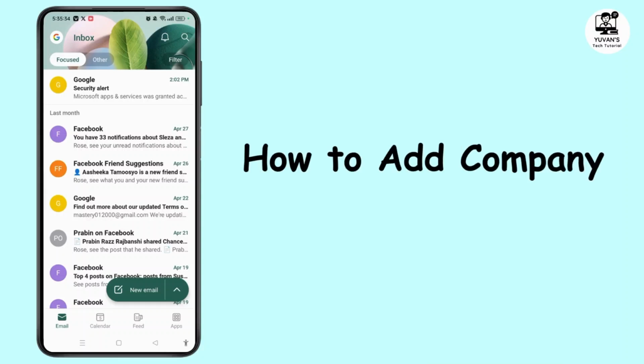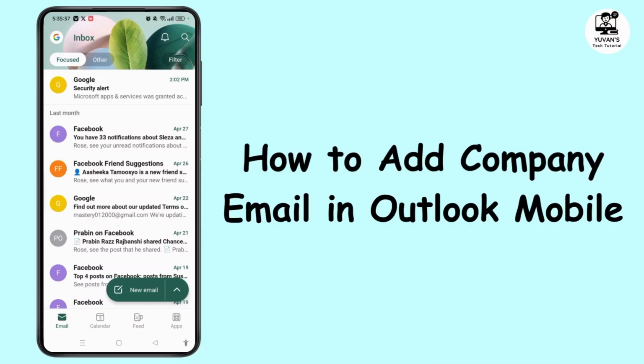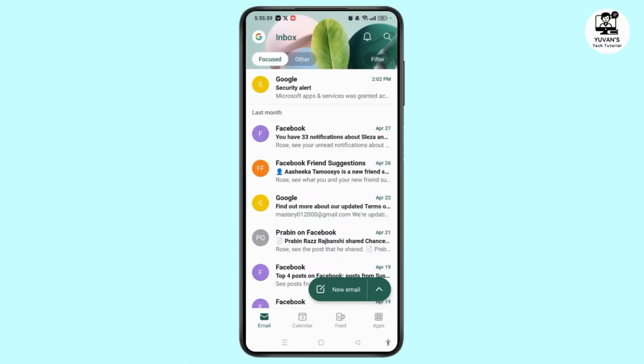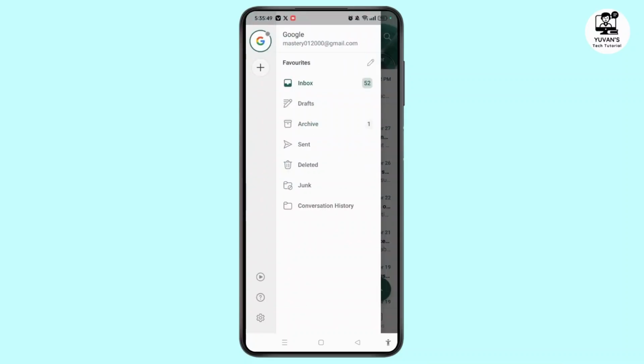How to add company email in Outlook Mobile? Open the Outlook application and sign into your Outlook account. Then tap on Profile at the top left corner of the screen. Go to Gear icon at the bottom left corner of the screen.